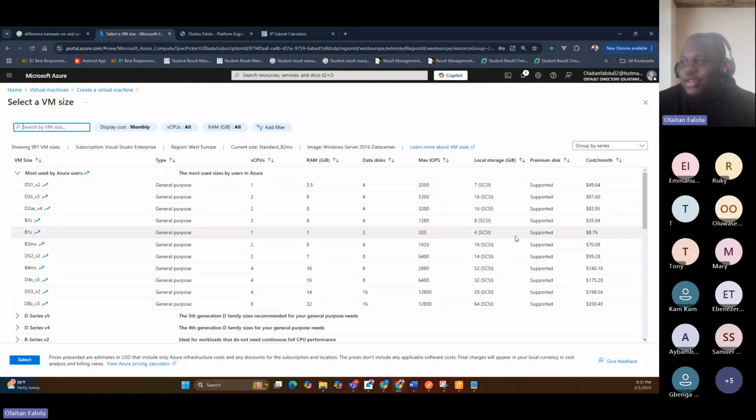So check the cost before you pick, and it also depends on the size that they give you. What kind of CPU do you want, or what kind of RAM, or the maximum IOPS? Is this something you're going to be using consistently, that you want a max IOPS? Or is this just for regular deployment, that you might want to pick this?